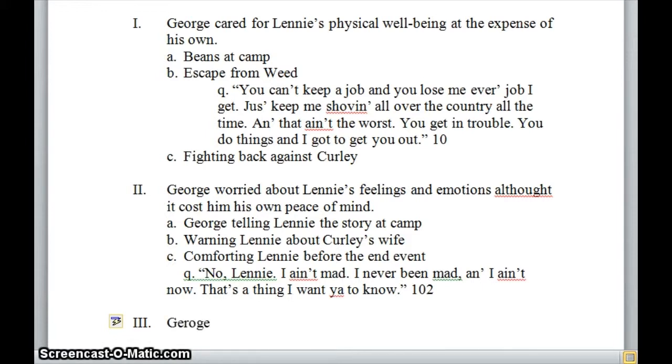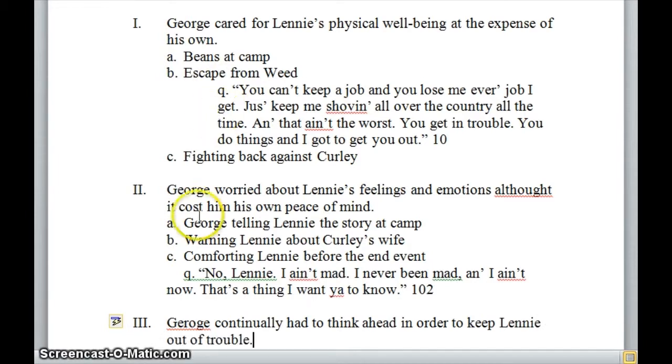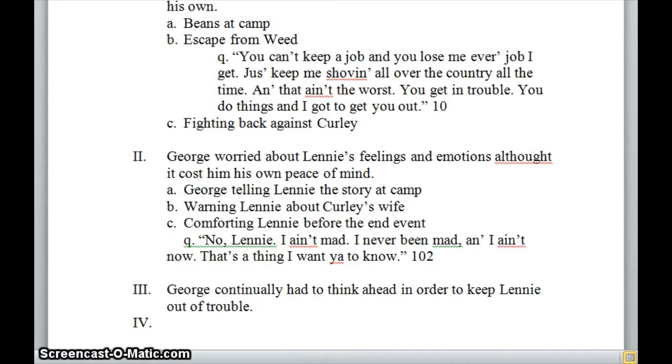So George continually had to think ahead in order to keep Lenny out of trouble. Okay, and once again, I'm incapable of spelling George. There we go. Okay, the examples I'm going to use.